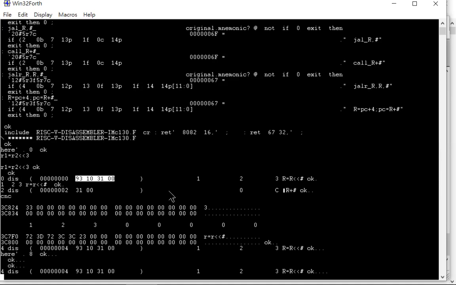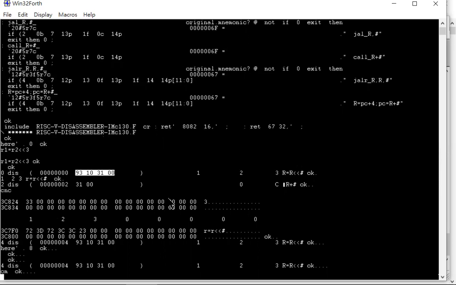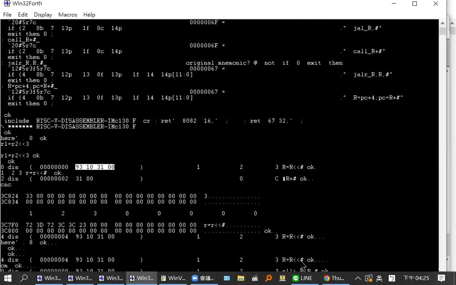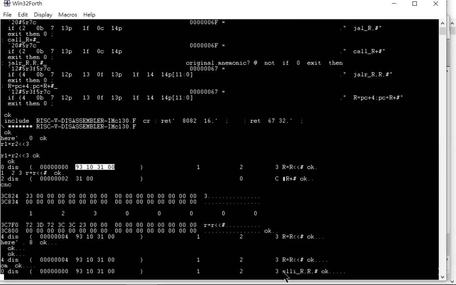Okay. We can use the original mnemonic like this. You say OM, original mnemonic. It's a toggle switch. So we say 0 DS, shift left immediate. This is shift left immediate. Oh, yes, it's a different name than that of the instruction of Cortex M0. It's a completely different microprocessor. So that's why you use a different name.